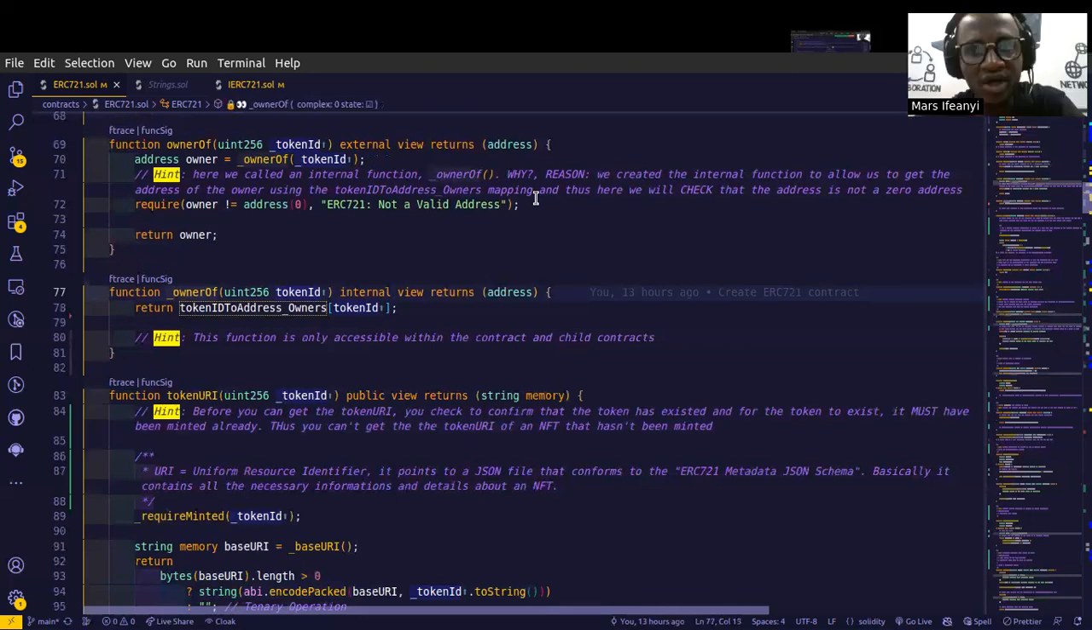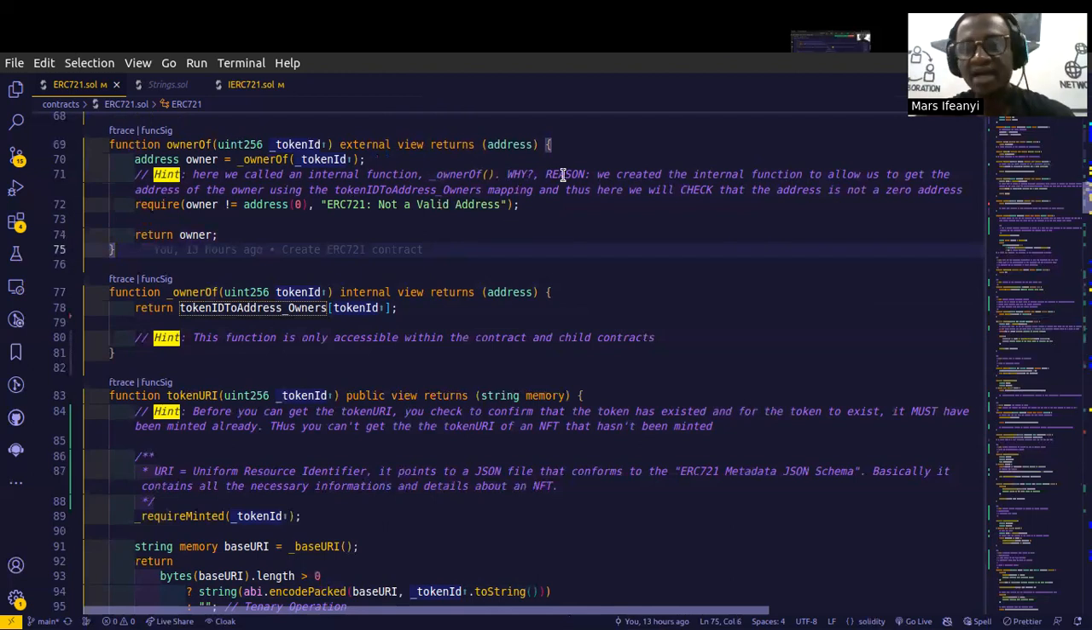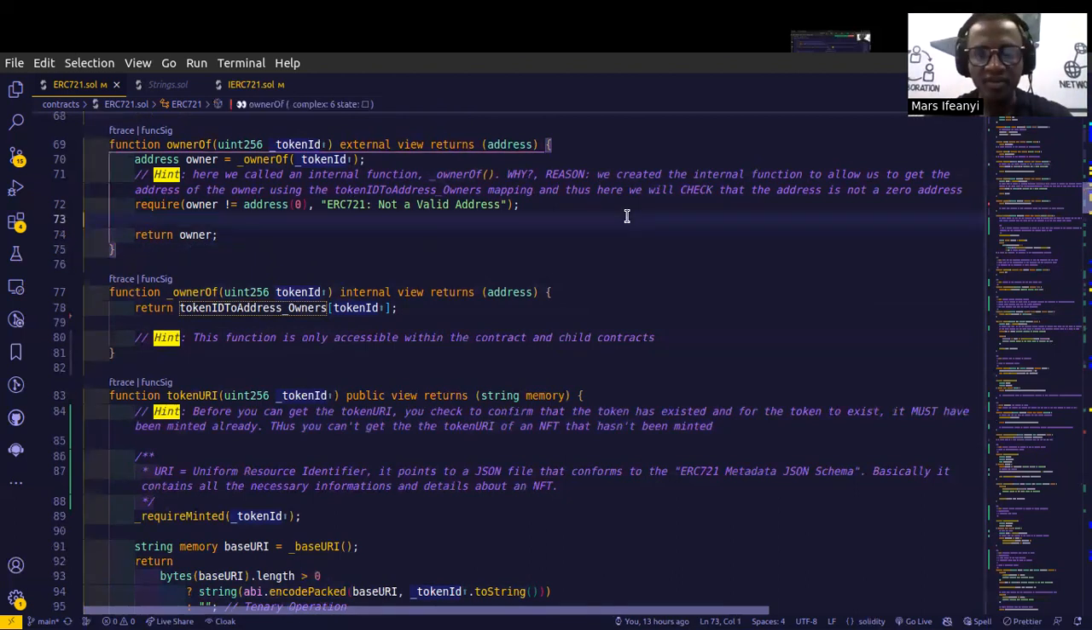We don't want you to waste gas, so there's no need of querying for a zero address or an invalid address. Once the address is valid, it's definitely going to return an owner, and remember, that owner is an address. So once you pass in the token ID, it's going to return the address that has that particular NFT. So that is the ownerOf function.